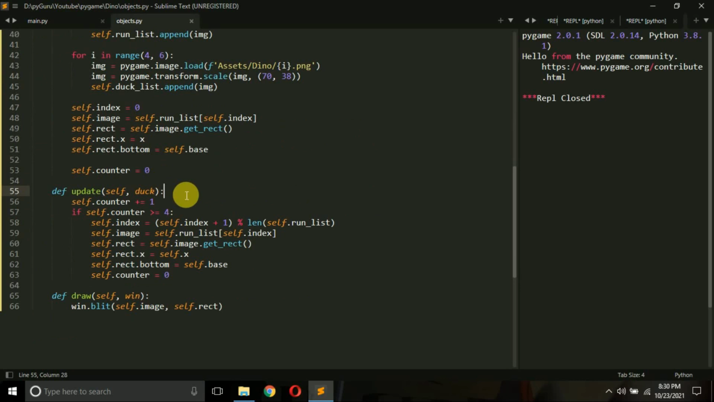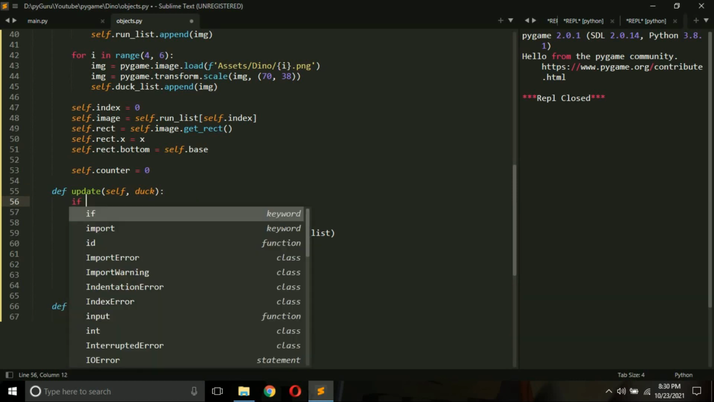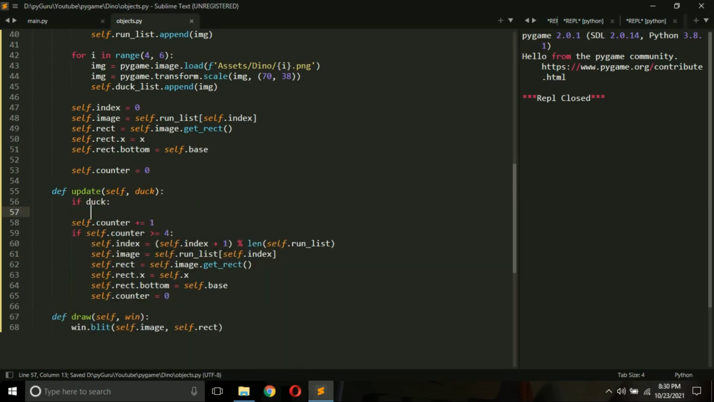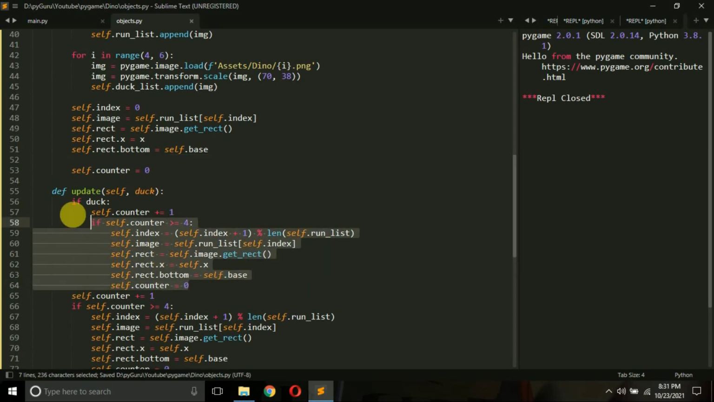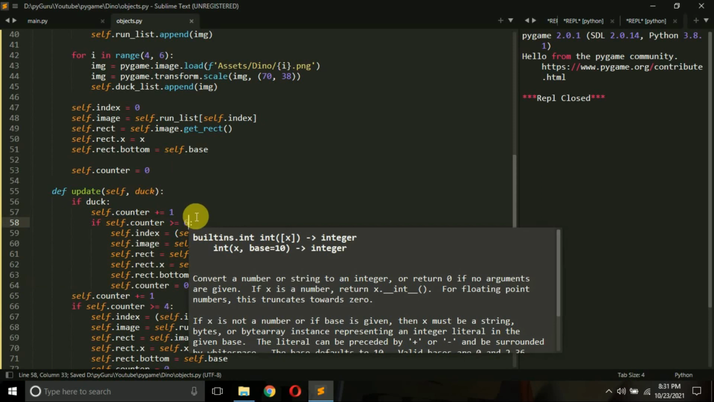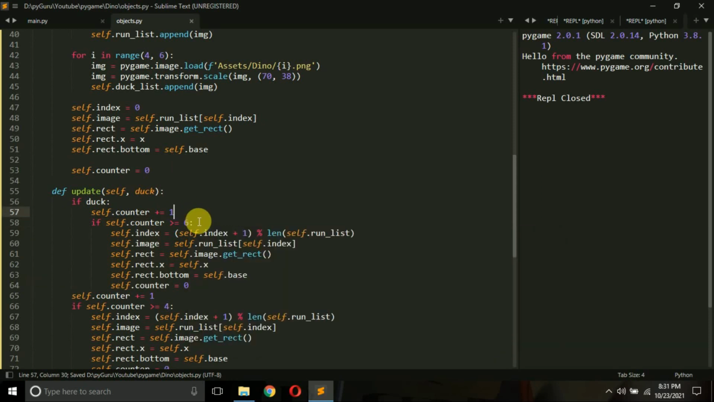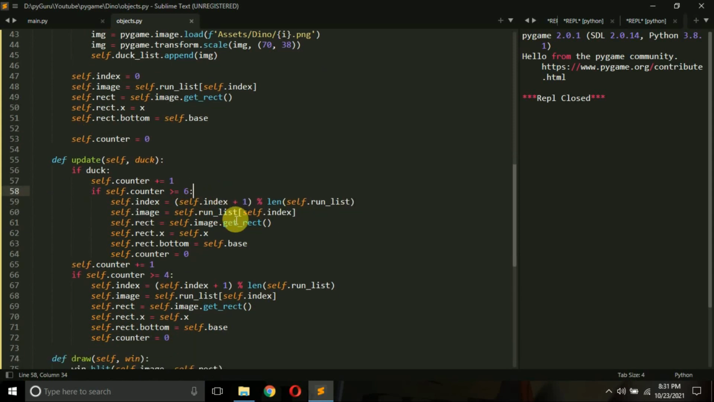It's very easy again. All that we have to do is, first of all, I will write: if duck. It means if the dino is ducking, then we are just going to copy all of these values here and paste them here. Okay, so self.counter plus equals 1, self.counter is greater than or equal to 4. Instead, this time I want to make it 6, because we have only 2 images, so I want a further delay in between switching the 2 images. So here I'm just going to make it 6. That's all. Now this particular thing will be the same, self.index, whatever it is. Then self.image will also be the same.